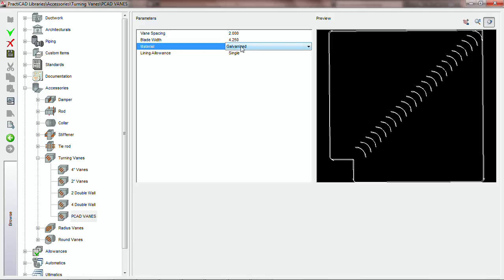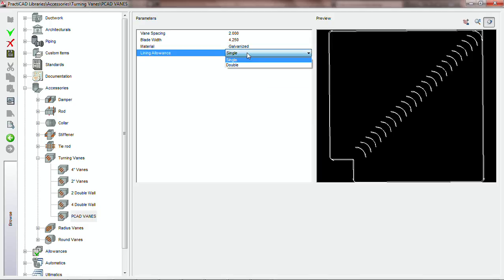So if you'd like to report the material of your vane or the lining allowance, where we have the choices for single and double, you can put this on a report. But these parameters are coming directly from Practicum. They're only in Practicum simply in case you'd like to report them from this program.